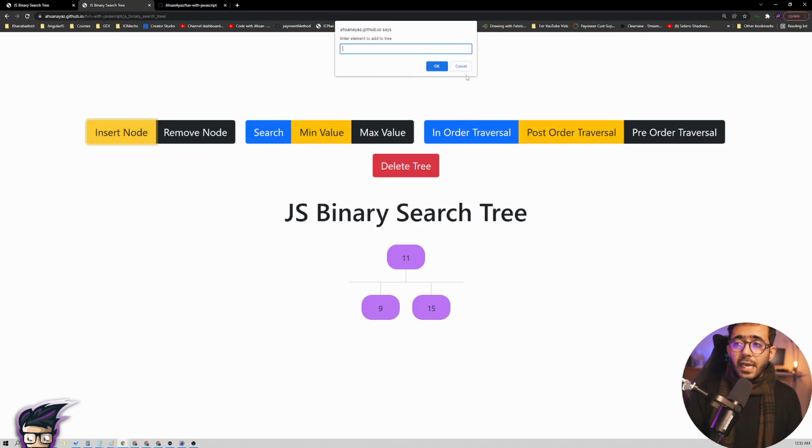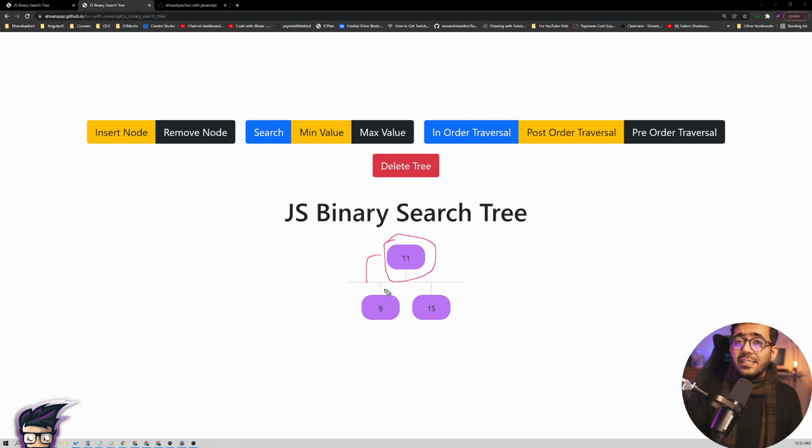Similarly, if I say 10, that would mean that it's going to traverse through this tree. First of all, it's going to go to 11. Then it would understand that, hey, 10 is less than 11, so it's going to come this way. Then it's going to check 9, which is lesser than 10, which means 10 is greater than 9, so it's going to come towards the right side. And this is the exact place where 10 would be added in the end. So let's try this out.